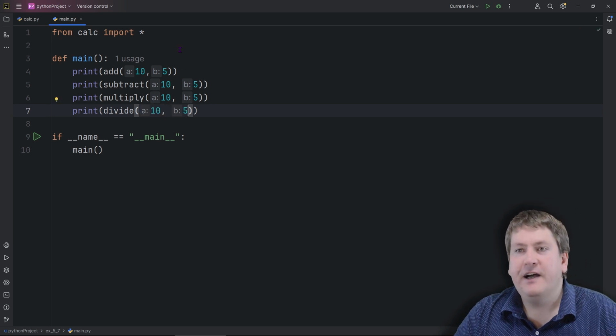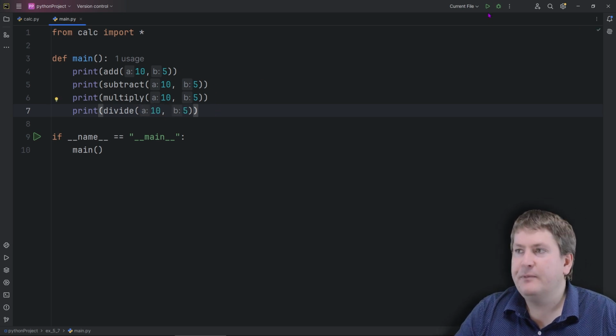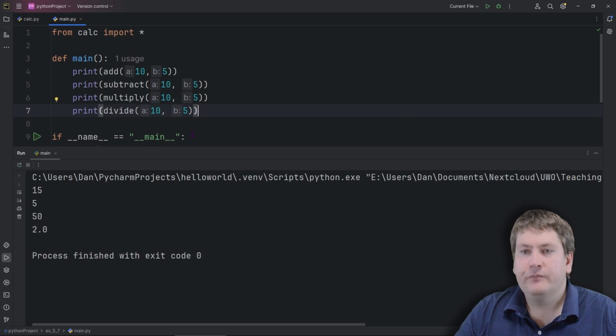So we're giving it 10 and 5 for each one, but we should get different results. We can see if it worked. So we got 15 for addition, which makes sense. We get 5 for subtraction, 10 minus 5 is 5. We get 50 for multiplication, 10 times 5 is 50. And we get 2 for division. 10 divided by 5 is 2.